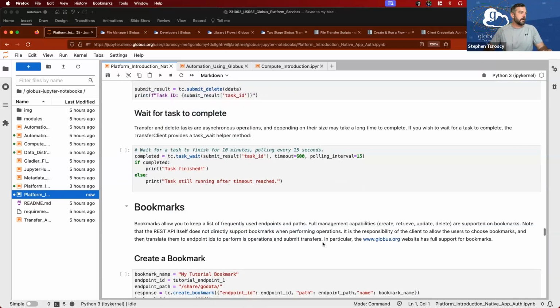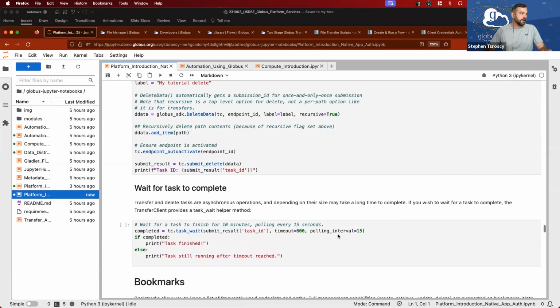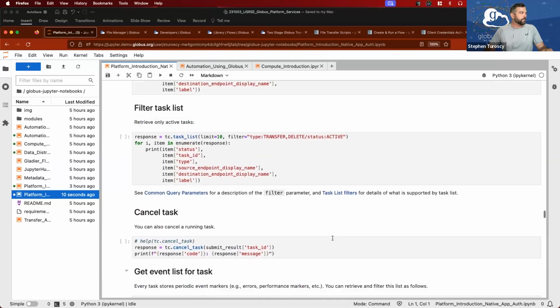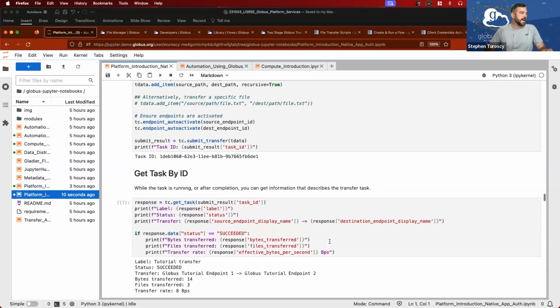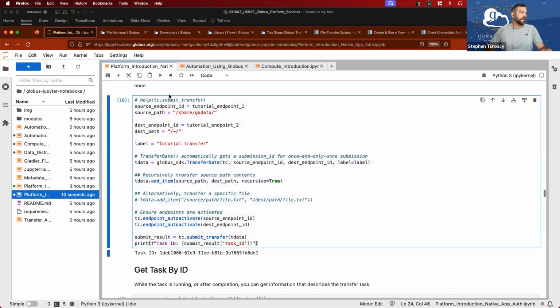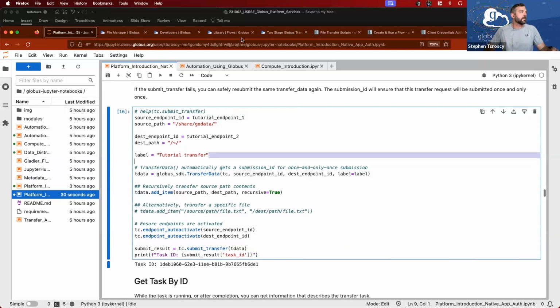So again, that was rather quick. The basic submission to actually create a task and transfer isn't terribly difficult. That's all done right here. You just need an endpoint ID as a source, an endpoint ID as a destination, a path for the source and path of destination, a label if you want, and then just use that transfer client to add data to a transfer data item. Okay, that's the transfer API and SDK in a nutshell.